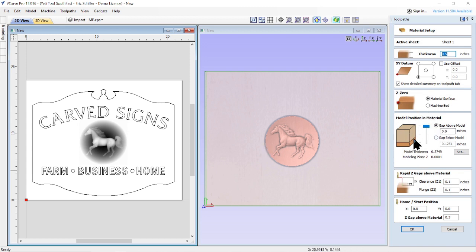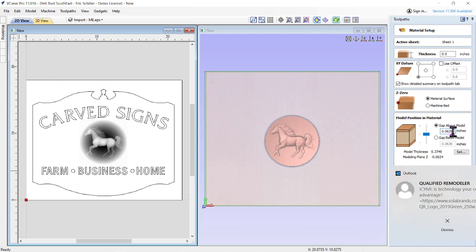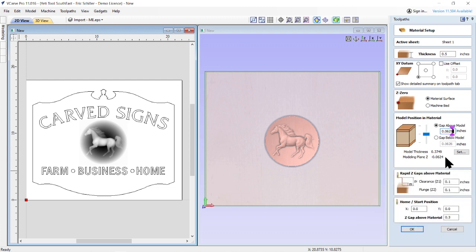And right now the model is at the top of the material. That's fine, but I'm going to put it down 0.0625. So I'm going to add a 1/16 of an inch, so it's barely coming down. So we have a 1/2 inch material. We're coming down a 1/16, 3/8 thickness for my 3D object. So that only leaves me with a 1/16 underneath it. That's fine, depending on the material. And I'm not sure what material he's using. So we can make that a 32nd.